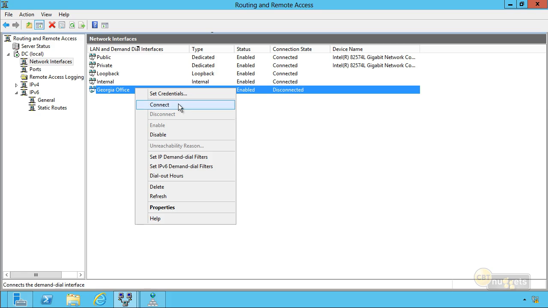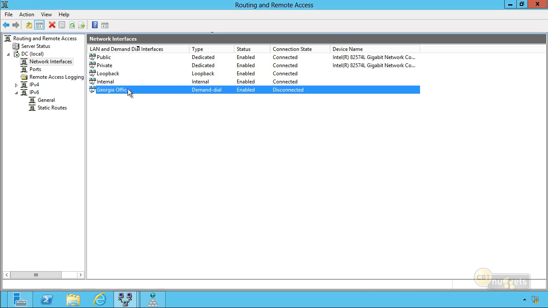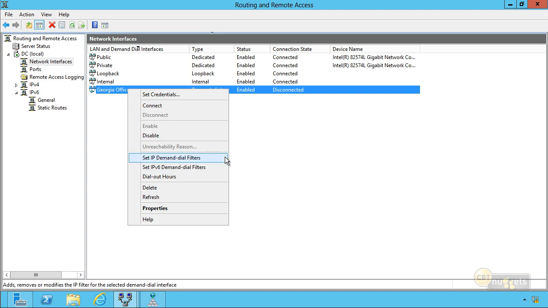I could manually connect it. I can change the credentials, do some other stuff here too. I can set its hours. Now let's say that we're, I don't know, paying per use on the actual connection that's between these two offices, and I only want it to work during certain times. I can do that. We're going to look at some of the other things I can do, as well as including dial-out filters and so forth and what those do.